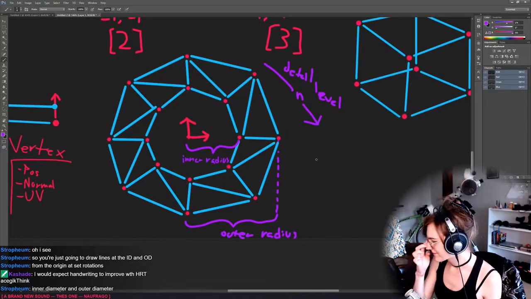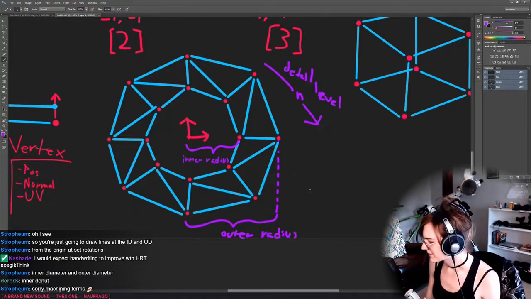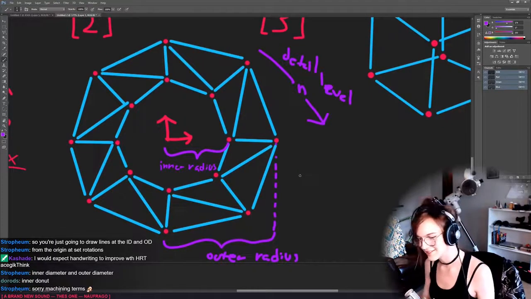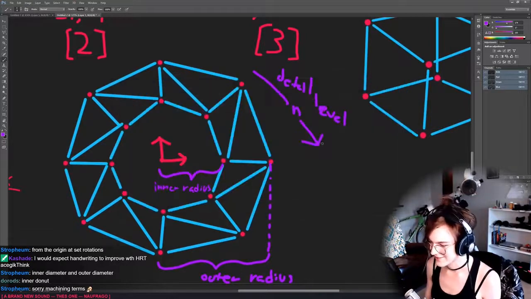Inner donut, yeah. Also diameter, who would use diameter? We're using radius here. Diameter? Are you the sort of person who would use pi? Jeez.